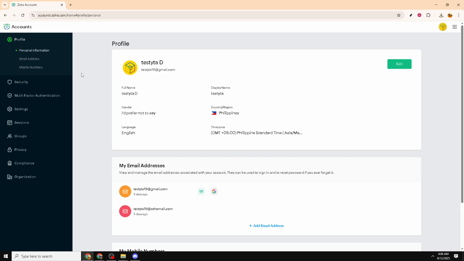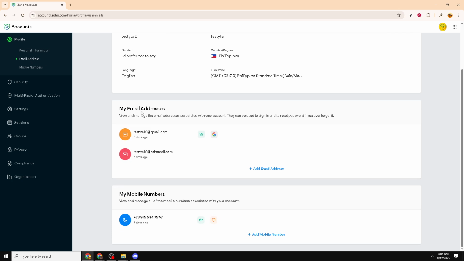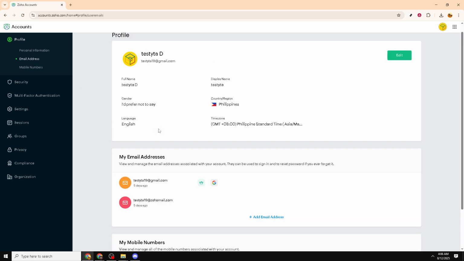Now, within My Account, look for the option labeled Email Address and click on it. This section allows you to manage all the email addresses associated with your account. If you've previously added multiple emails, this is where they would appear.